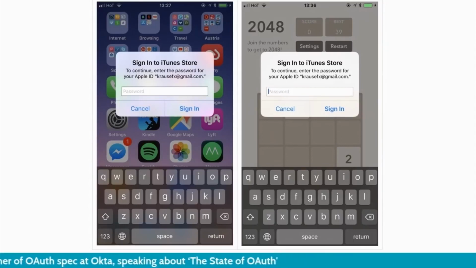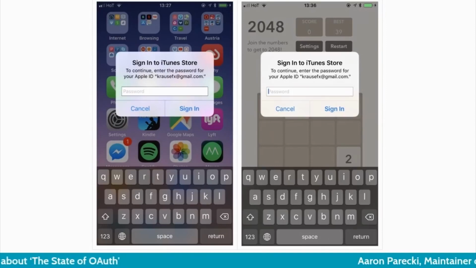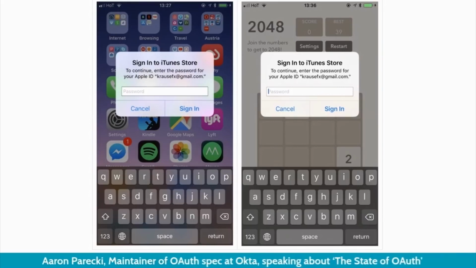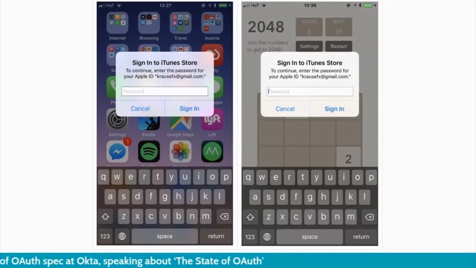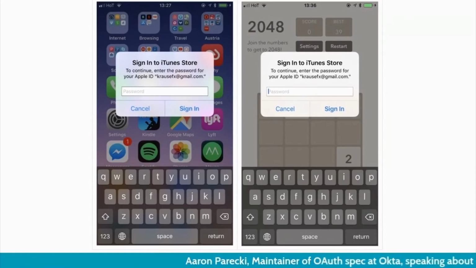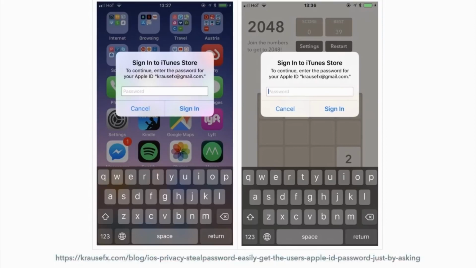And on the right is a game that this developer built and popped up. The game pops up this dialogue asking for your iTunes password, your Apple ID. Again, these dialogues look exactly the same. So as a user, how are you supposed to know which one is safe to enter your password into? And that's just not something that is easy to communicate to users when you're in the situation of showing password dialogues that look different all the time.